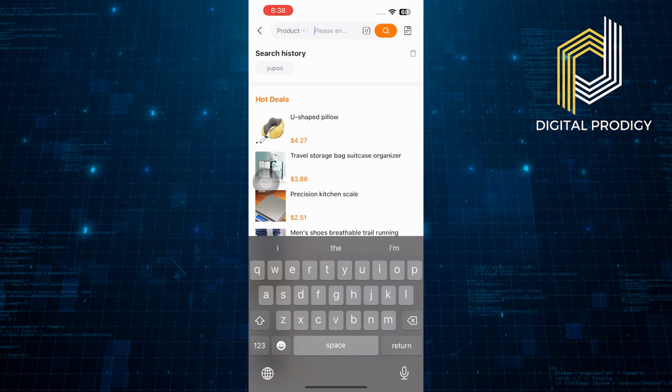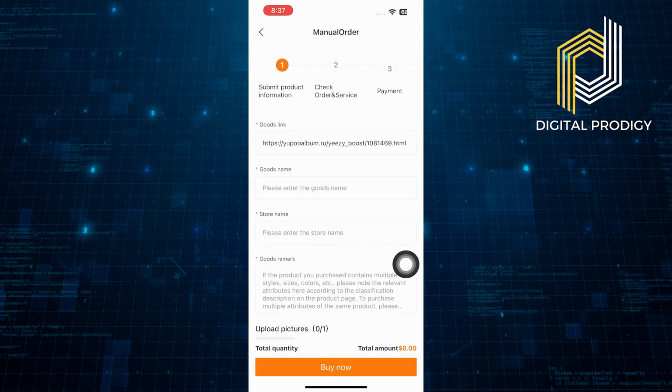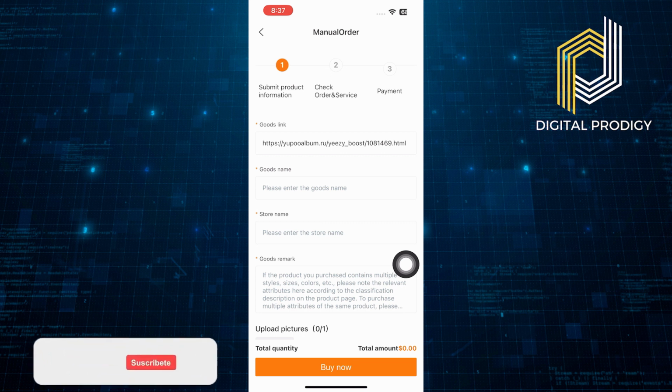Or you can get back to its homepage and tap on the search bar. Then paste the product link in here and tap to find the product. Now, enter your information and tap to buy the product.